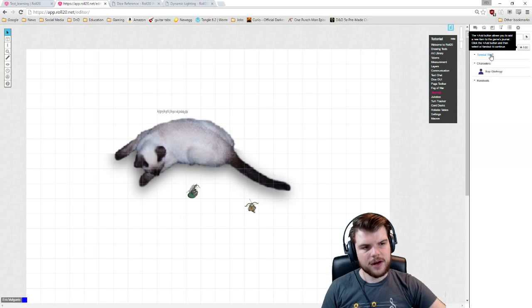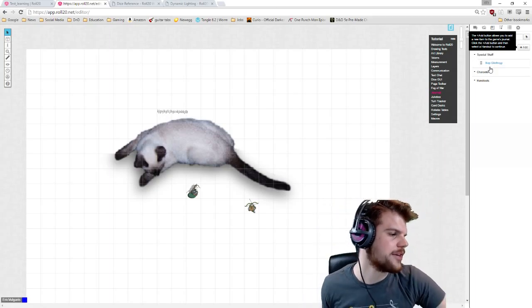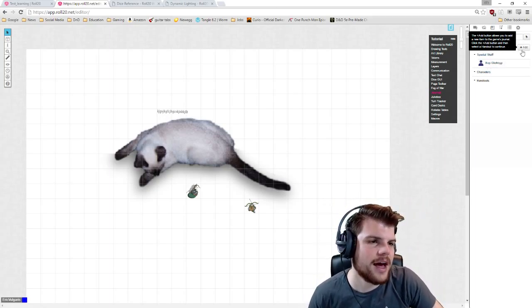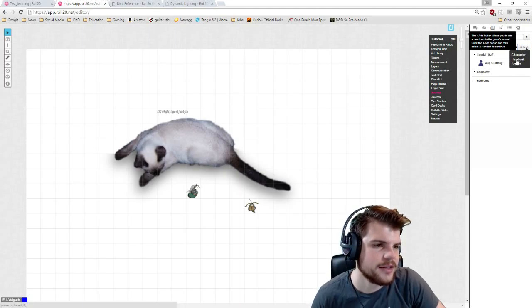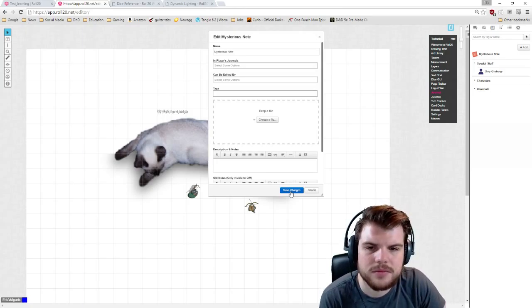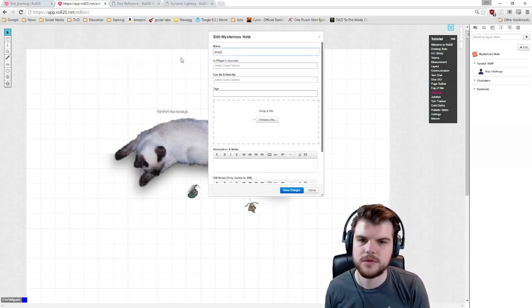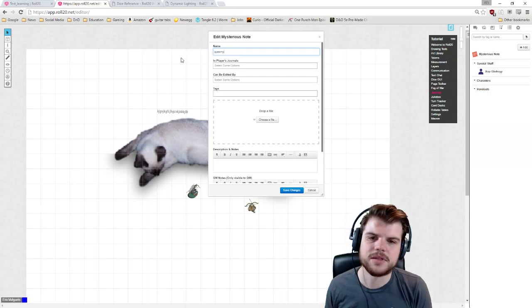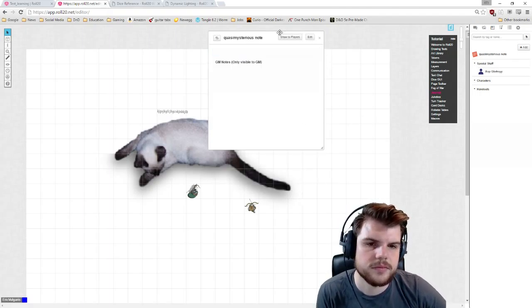Cool. Can I make characters? Can I move characters into special stuff? I can. Okay, that's really cool. I didn't know you could do that. Today I learned. Select handout to continue. Mysterious note. Quasi-mysterious note. Show to players.